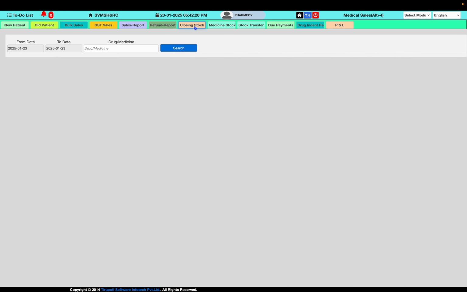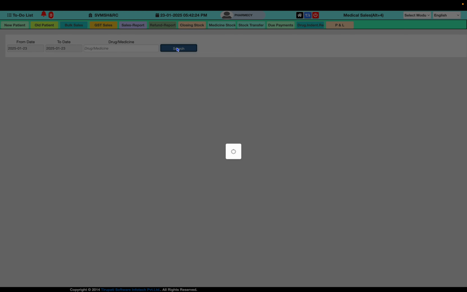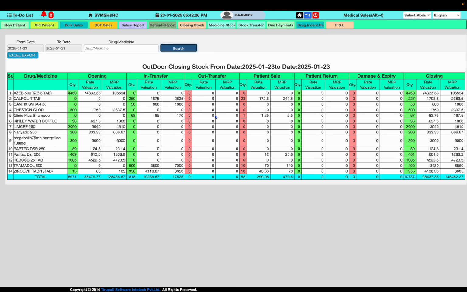Similarly, if you would like to see the closing stock of the current account and current location, you can see the available sales report of medicine product quantity: opening quantity, in-transfer receiving quantity, and out-transfer, meaning the respective stock sent to the OT or nursing desk. This is the patient sale quantity of the respective product, patient returning quantity, damage quantity, or expired quantity.